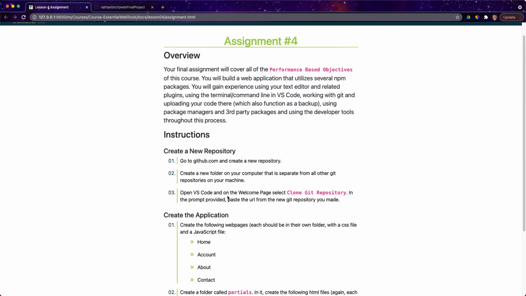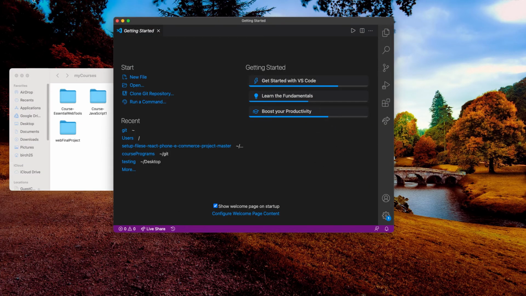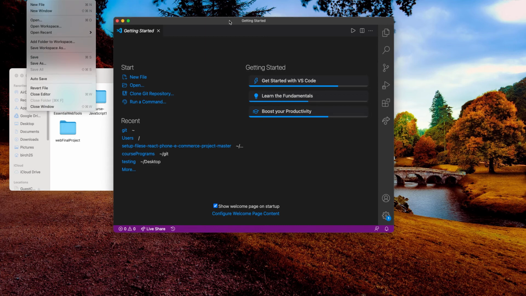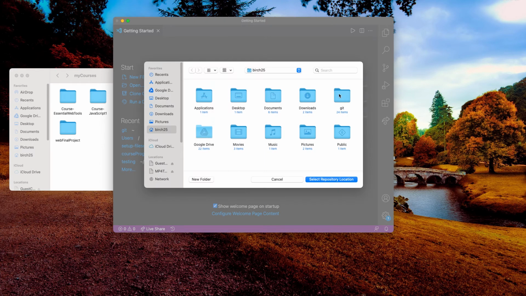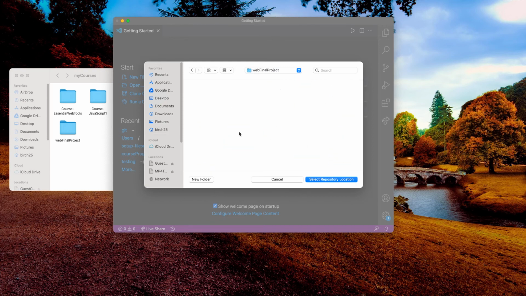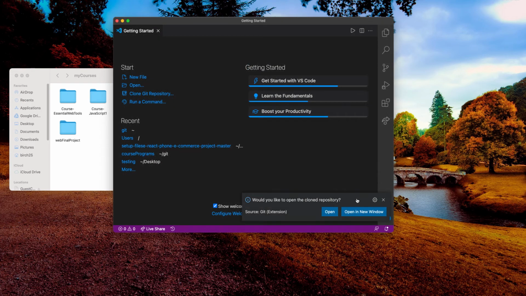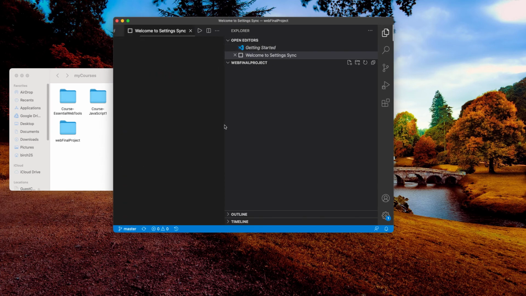Open VS Code, and on the welcome page, select Clone Git Repository. So right here, I open this up. If you need to open this up, you can always just say File, New Window, and you'll see this welcome page. And I'm going to click on Clone Git Repository, and I'm just going to paste that URL. And then it'll ask me what folder on my computer I want to use, and so I'll use that folder that I just created, the web final project, and I'll say select repository location. I'll say open, and here is my project.